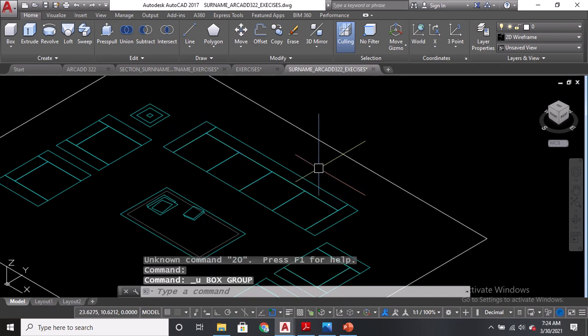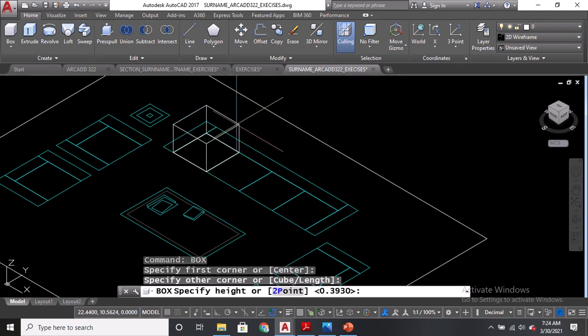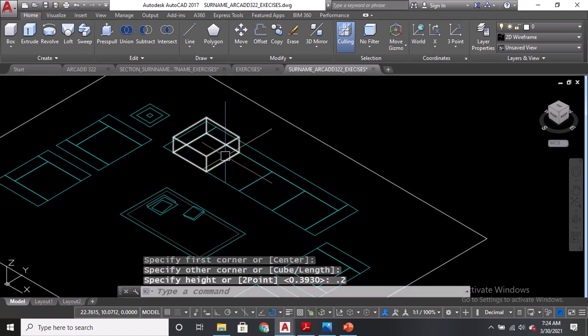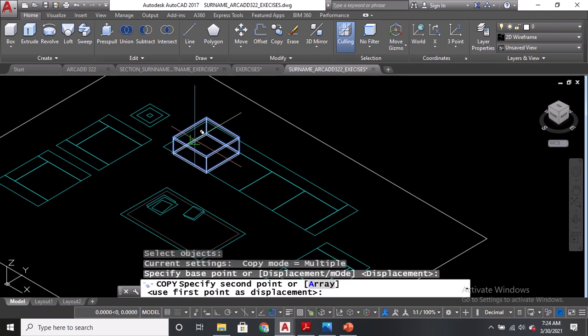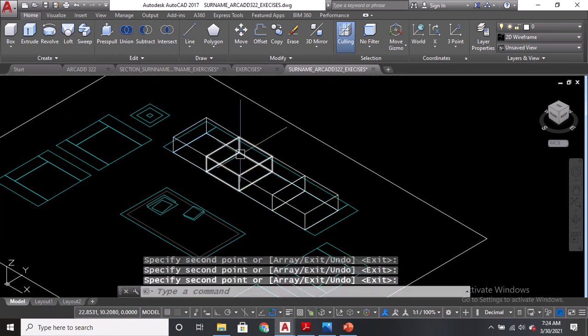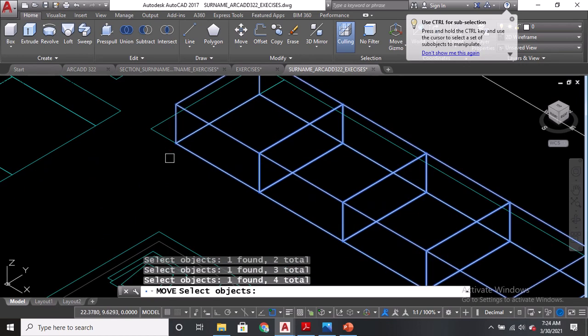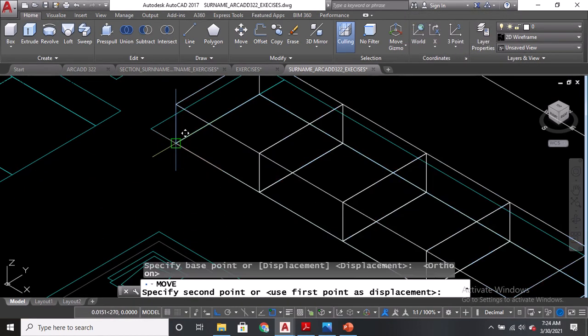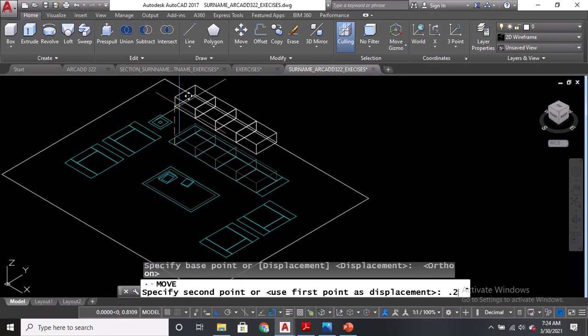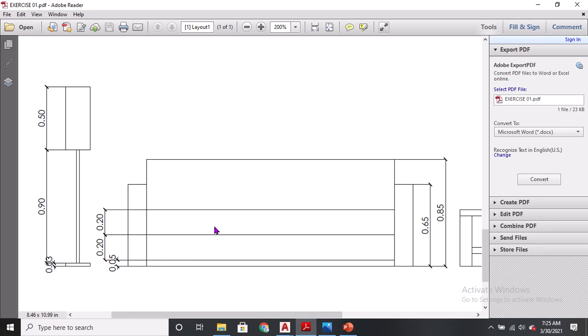Ulitin ko. BOX. Ito muna. Yan. 0.2. And I'll just copy this. Okay, there you go. And we're going to elevate this at 0.25. We just have to make sure that ortho is on. Picking upwards, that's 0.25. Okay, bakit kaya 0.25? Kasi meron pa siyang another base dito. Ito siya. Okay, so gagawin natin yon.